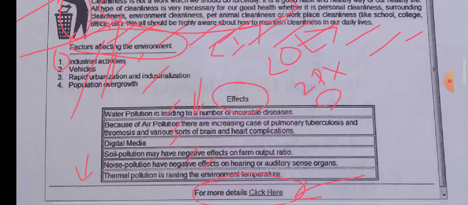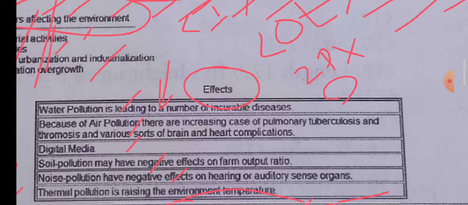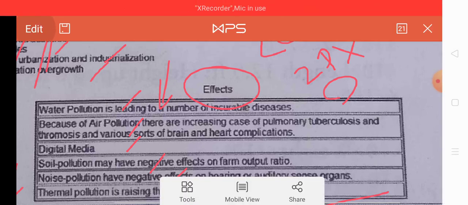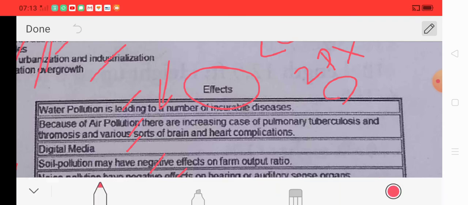Now look at the table. This table has a particular width, you can easily see that. So we just specify the width of the table here. Now see the code again.